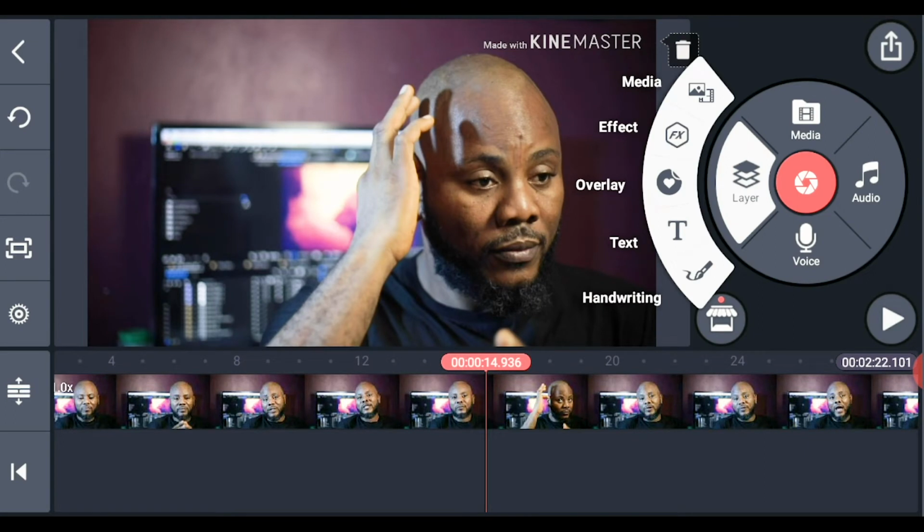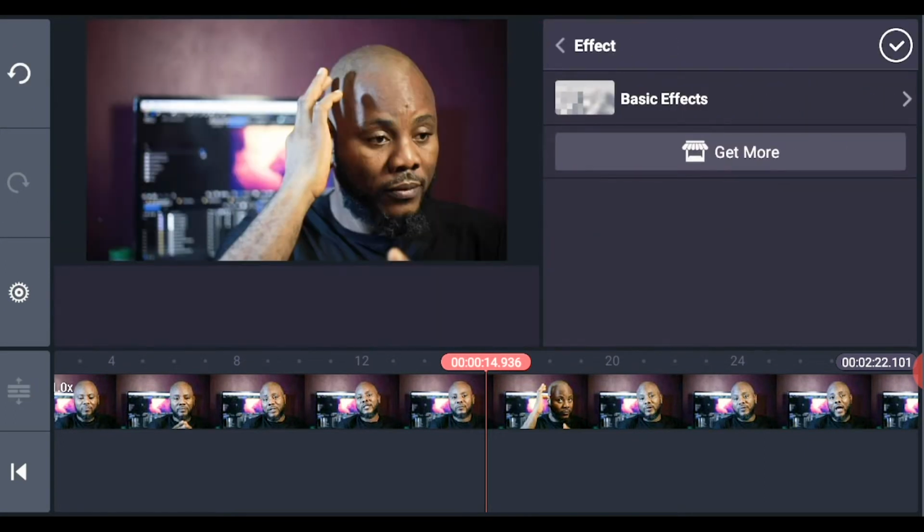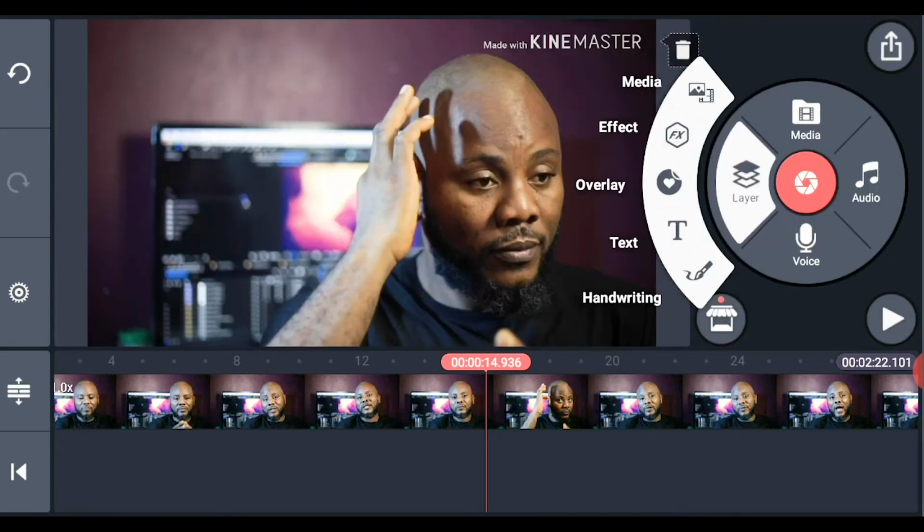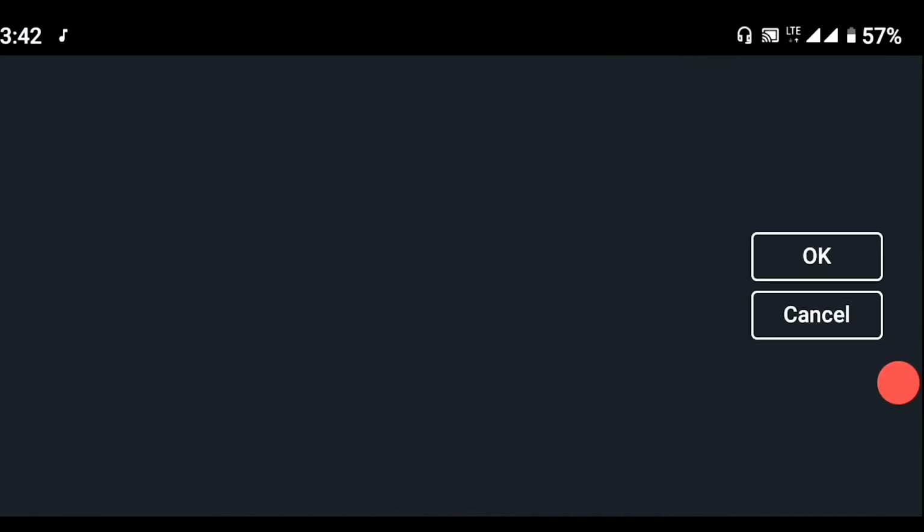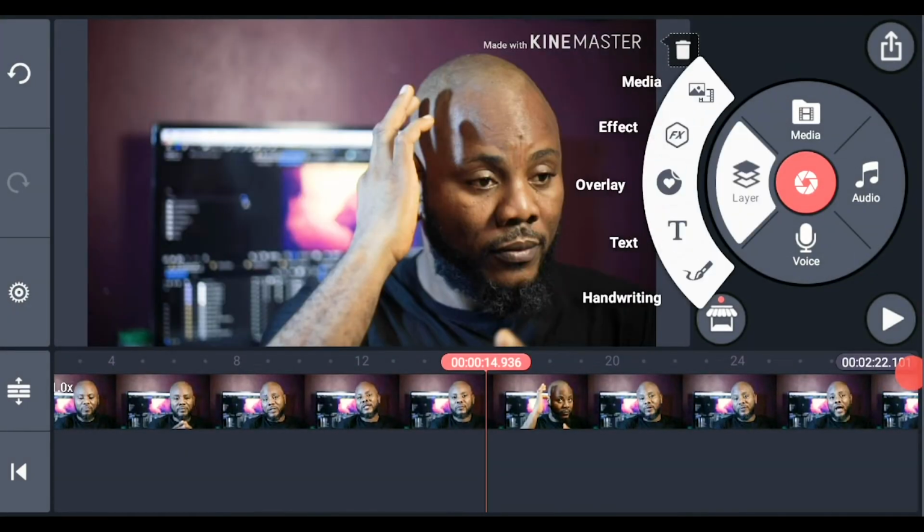If you want to add effects, you can add effects. We'll get into that as we move on. You can add your text. So basically, almost all the functions you need, you can do here.